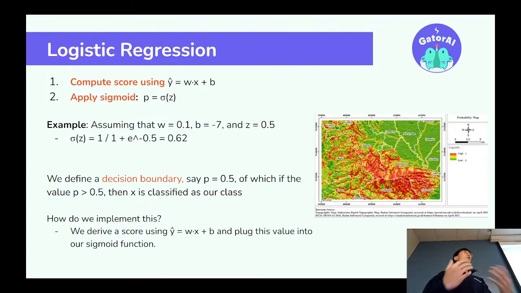We define a decision boundary. Say we set p equals 0.5. If the sigmoid function outputs a value greater than 0.5, we label that to be a part of our class. If it's less than 0.5, we label it to not be a part of our class. So that's how we get around this. Classification is really just using a linear regression model and then applying a transformation function to map it to the values of 0 and 1. And that's kind of how it's explained down here.